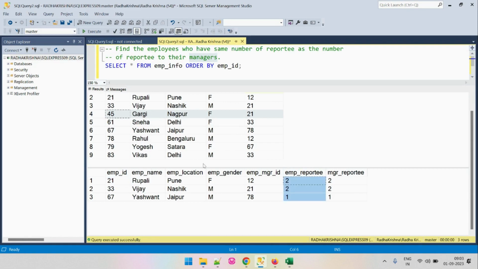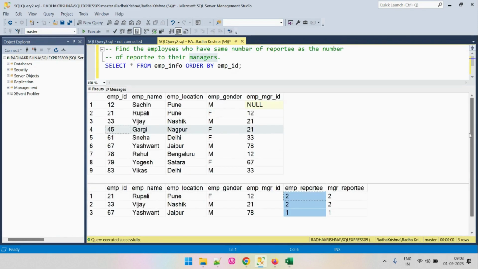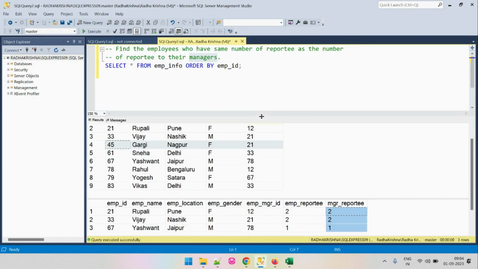Along with this, these are all the input columns that we have till the manager ID. Apart from this, we have to derive two columns, that is the number of people reporting to this employee and the number of people reporting to the manager, and this count has to be the same. So let's work on this problem and try to generate this output. We will start working on the input table, which is emp info.